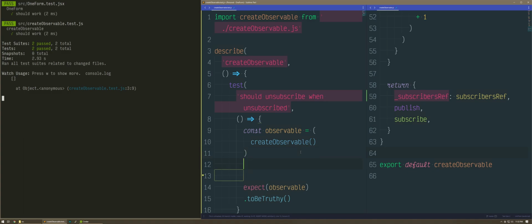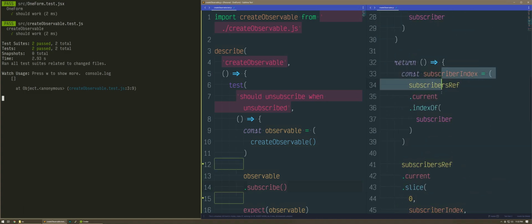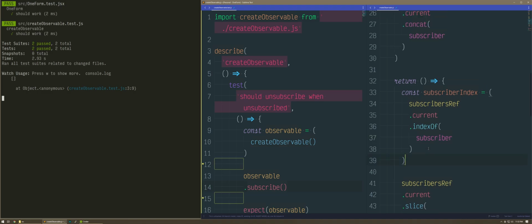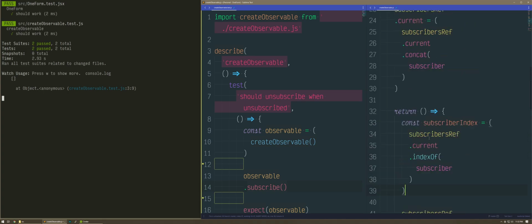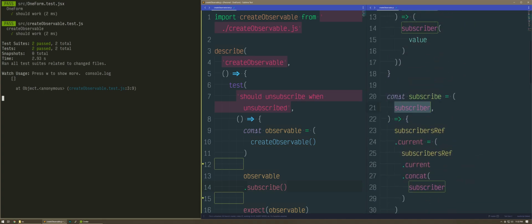So observable.subscribe. We don't even need to pass it a callback. It doesn't technically care if there's a callback, but if you don't pass one, this won't work. Ah, okay then. So that's a bug. I already found it. If you don't pass a callback, a subscriber, it will break.